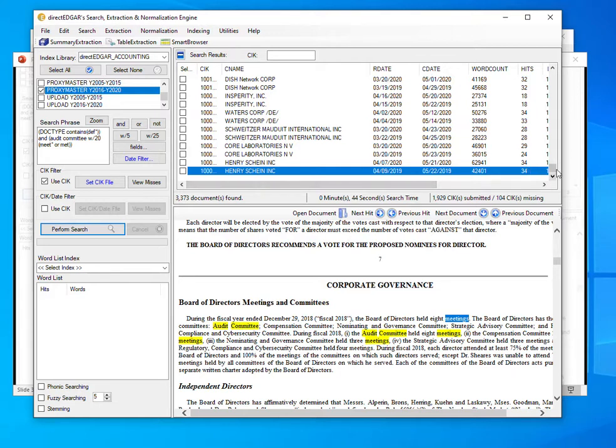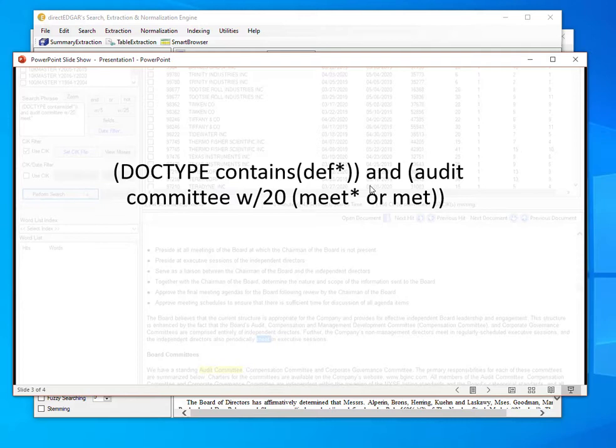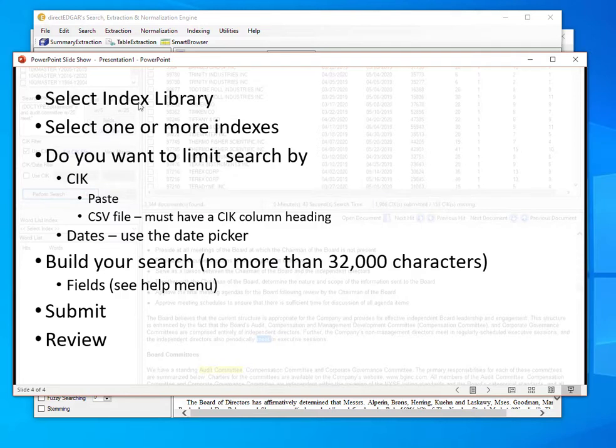So that's it on the search. I want to summarize exactly what took place. We selected an index library, then we selected one or more indexes. We have to address the question: do we want to limit our search by CIK? If we do, then we either paste in a list of CIKs or we use a CSV file that has a CIK column heading. We can use a date picker if we want to limit our search by dates, and then we build our search.